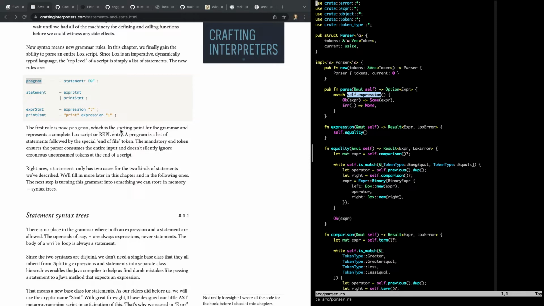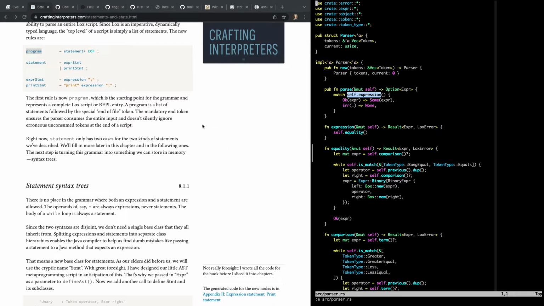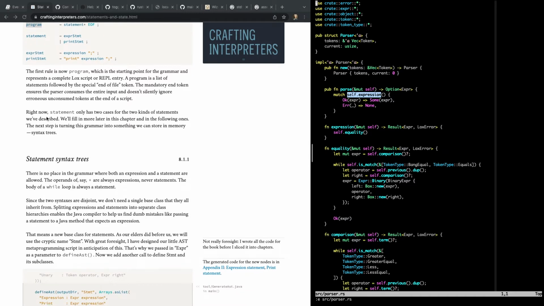First rule is now program, which is the starting point for the grammar and represents a complete lock script or REPL entry. Program is a list of statements followed by a special end of file token. The mandatory end token ensures the parser consumes the entire input and doesn't silently ignore erroneous unconsumed tokens at the end of a script. Right.